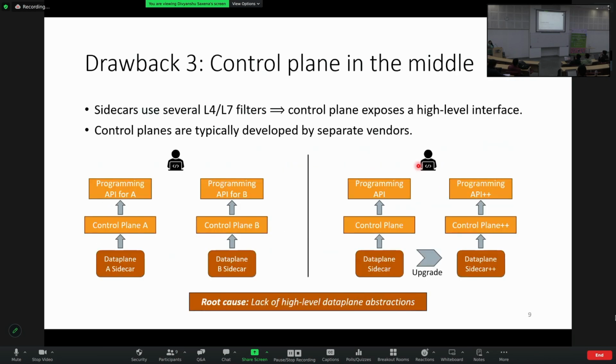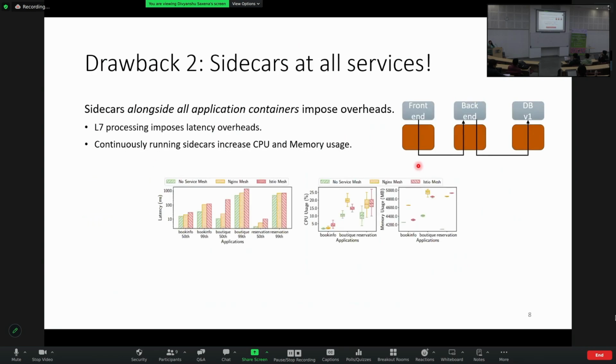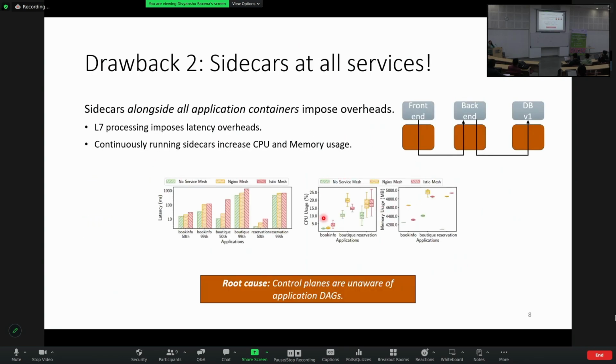Right. So let me go back to the CPU usage graph, the numbers that we got. This is not at scale per se. It's just some microservice benchmarks. Bookinfo is really small, like 6 or 7 services. Boutique is like 12 services. Reservation is some 28 services. None of them actually reflect how production level microservices look.